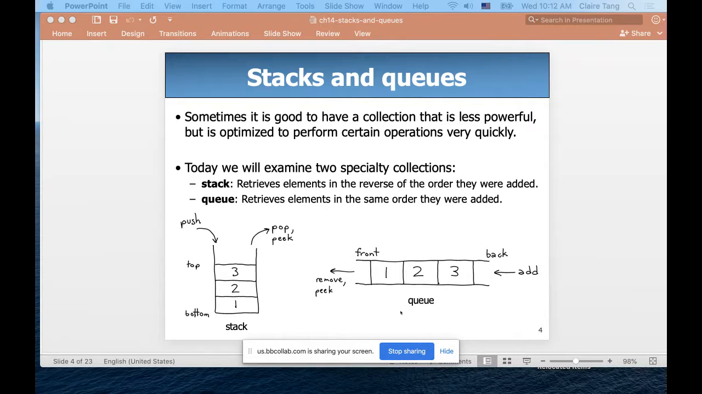Okay. For the queue, it is very similar, except that we add things into it, right? The one that was added first, we can call the front of the line, and the one that was added last will be at the back of the line. So when we want to remove an item from the queue, we take the first one and remove it. So this is first in, first out.